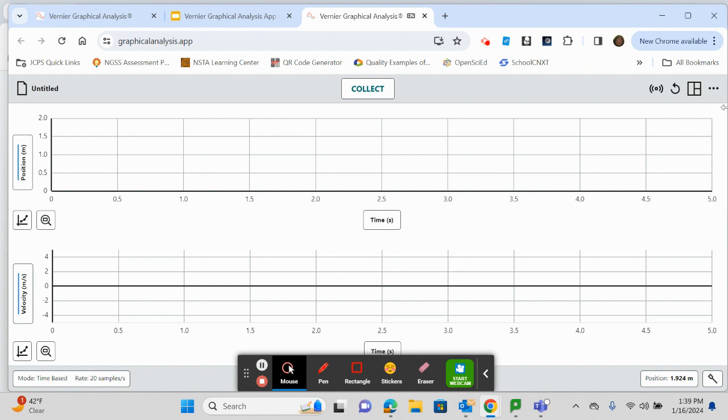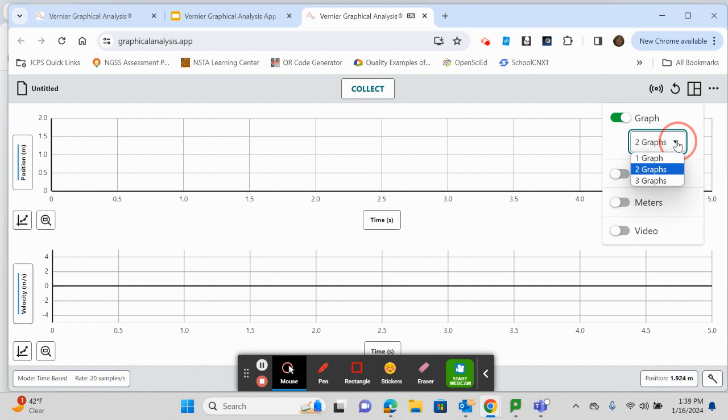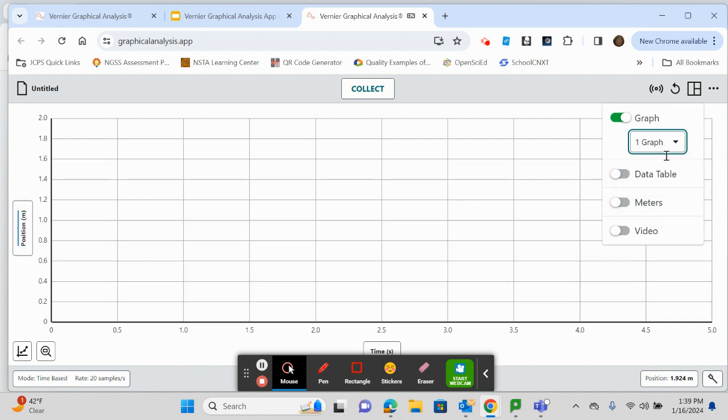Right now it has 2 graphs. We don't need 2, we really just need 1. So you're going to go to this top right corner where it says view options, that icon. You're going to change 2 graphs to 1 graph, and you'll see it automatically change. And then you'll notice the x-axis is time, and you have 5 seconds. The y-axis is position, and 0 to 2.